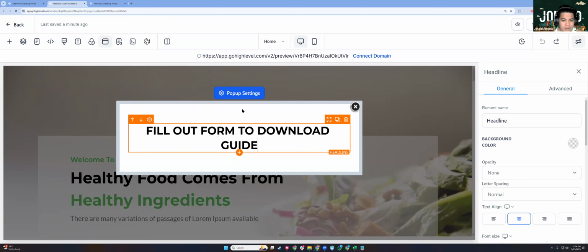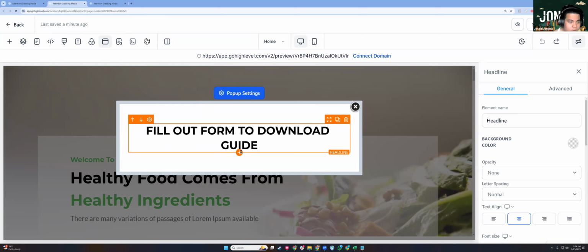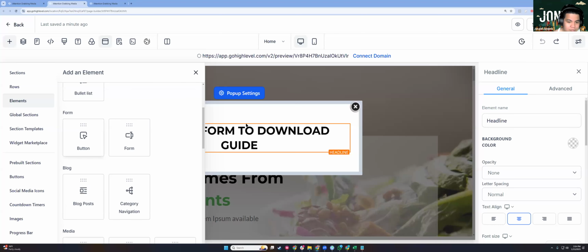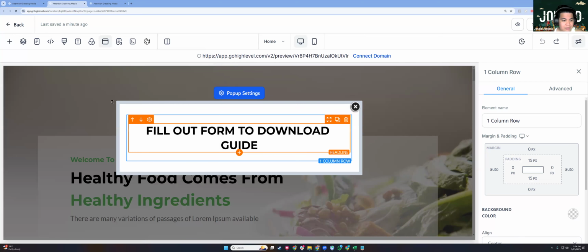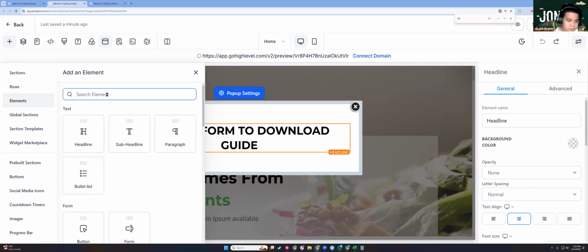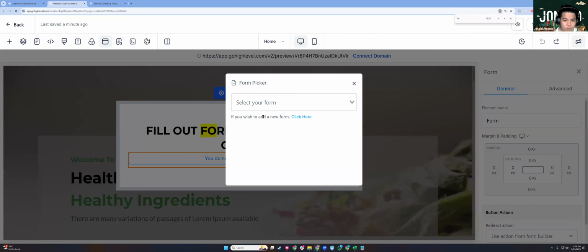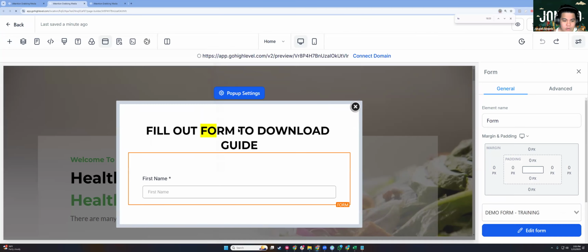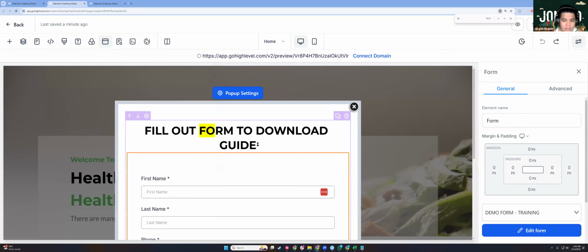You have a couple of options on how to add sections. The orange section automatically adds an element. The blue section adds what we call a row, or an area that you can add elements to. So for example, in this, we're just going to add an element and search for form. And that form is going to be the one we created earlier, the demo training, this one, and it will automatically show here.